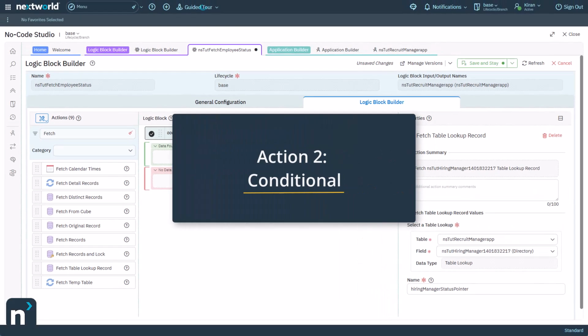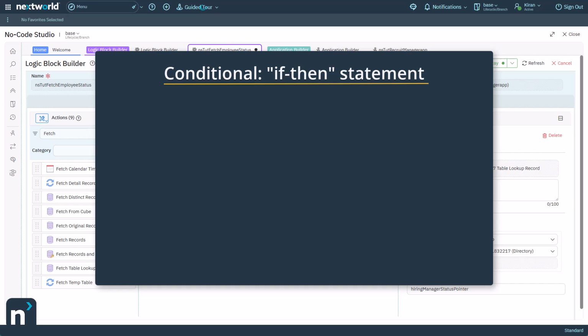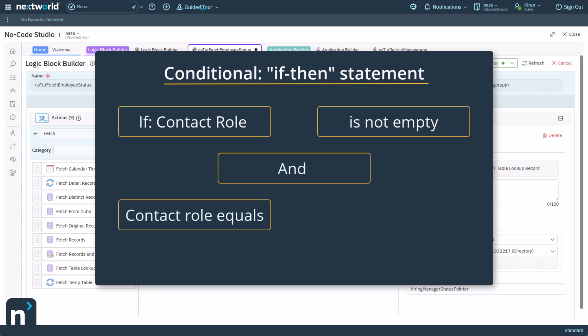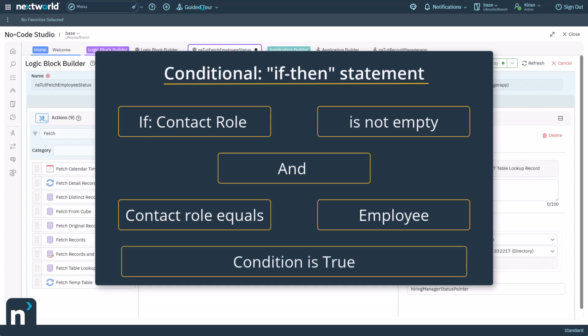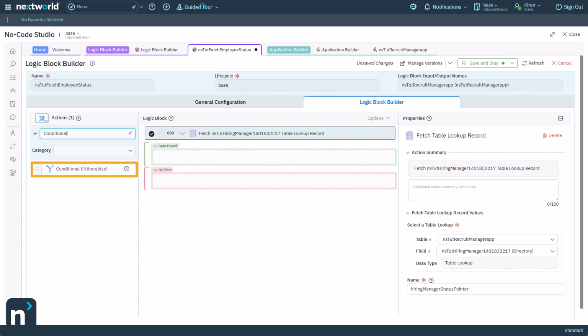The next step is to configure the conditional action. A conditional is a statement that controls decision-making. In this example, when data is entered into the Hiring Manager field, the conditional checks whether the contact role in the directory table is not empty, and the contact role field in the application is set to employee. If both conditions are met, the condition is true. Go back to the Actions panel, type Conditional, and drag the conditional action into the Data Found block on the Logic Block panel.